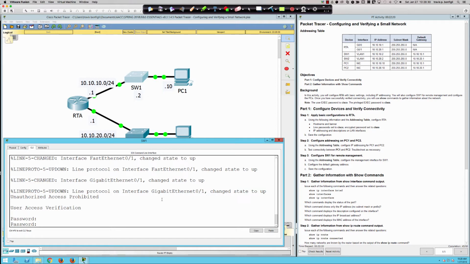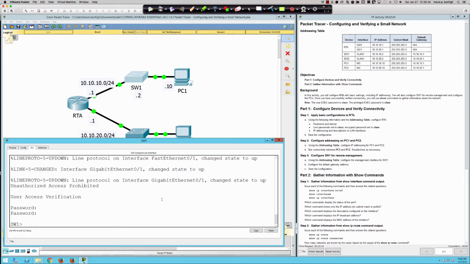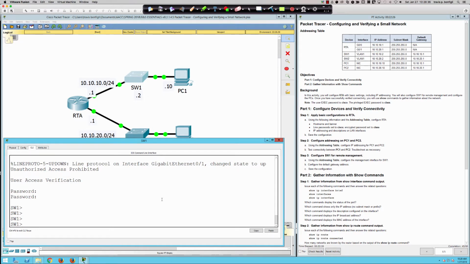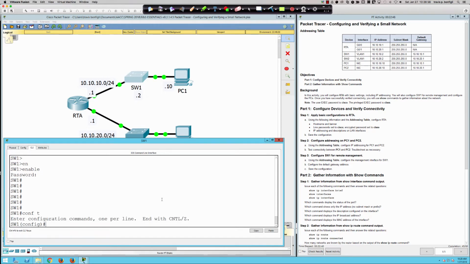All right, so the line password should be Cisco, and there we go. So now we're into user exec mode on the switch, as evidenced by the greater than sign. We type en or enable to get into privilege exec, where we have to say class. And the hash sign tells us that we are in privilege exec mode. And it's from here that I can get into global config. All right, now let me look at this. Use the addressing table to configure.